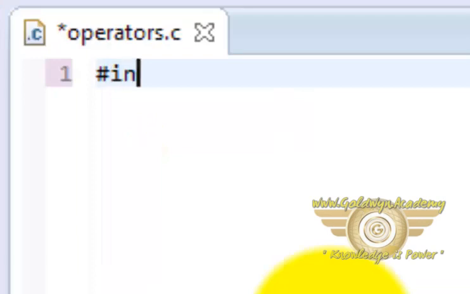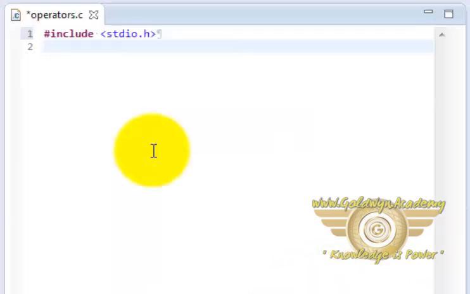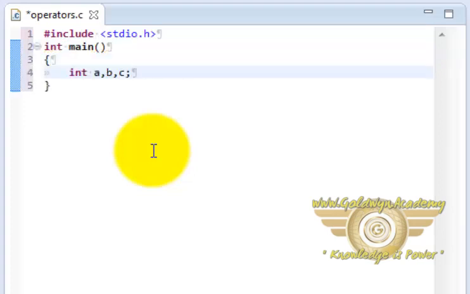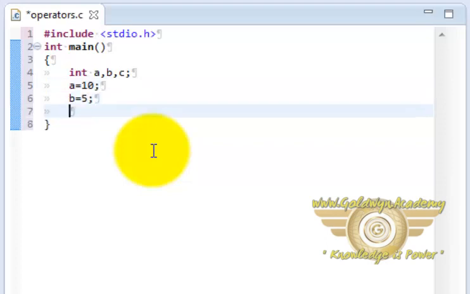First, we will include some standard library for input output. Now we will define three integer variables a, b and c. If you write a is equal to 10 semicolon, that will assign the value 10 to our variable a. Now c is equal to a plus b.